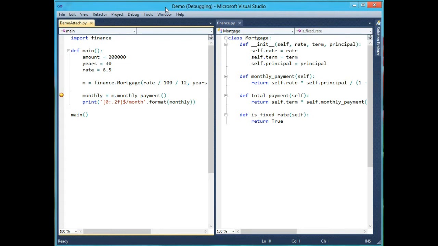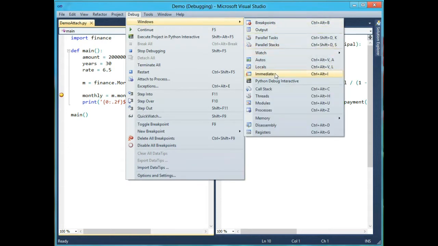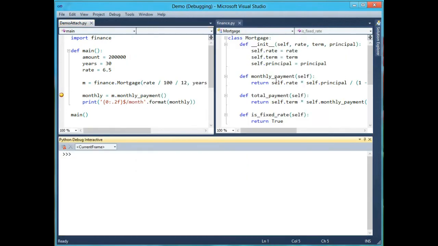You can access the Debug interactive window from the Debug Windows menu. The Debug REPL looks similar to the other REPL windows. The main difference is that the Debug REPL executes code in the debug process. Let's use it to print values of local variables.